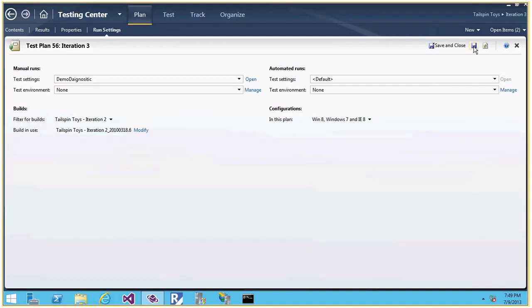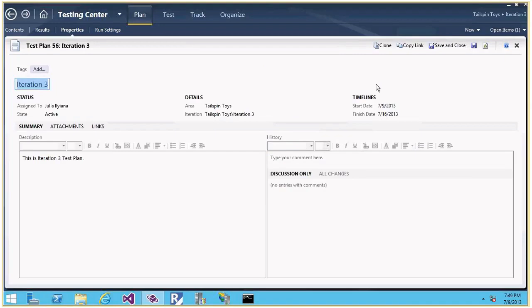So what we have done now is we have created a test settings file. We have assigned the build to the plan, and we saw how to apply the configuration to the plan and how to create new configurations, and also how to create new configuration variables and add the values for the variables. Okay, so this was about the settings.